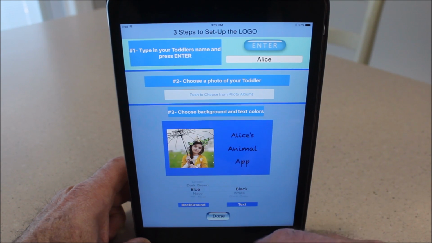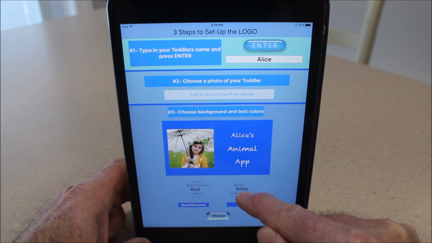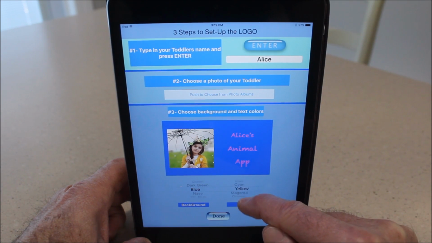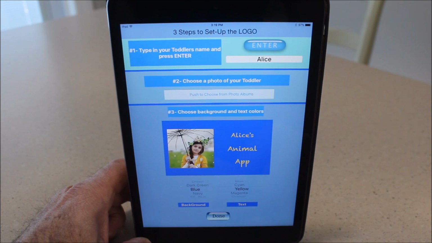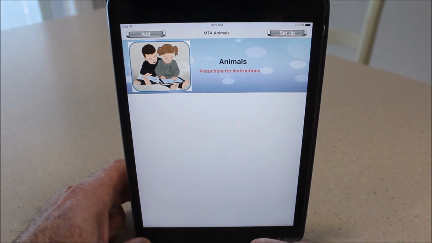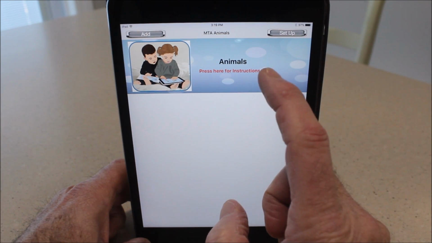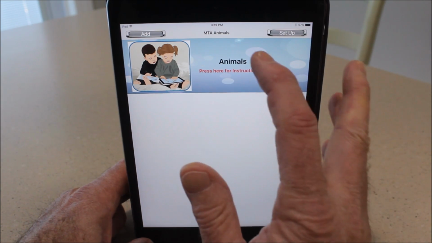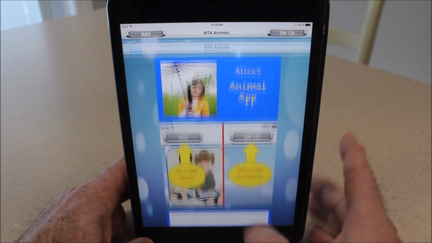And we're going to use blue on this one. And then you can choose the text color, and there's over 10 colors that you can choose from, and I think that we're going to use yellow. So we like that, and we're all set. We just push the done button. Brings us back to the main page, and I'm going to touch the instructions one more time so it takes us to the detail page so you can see the logo now customized.